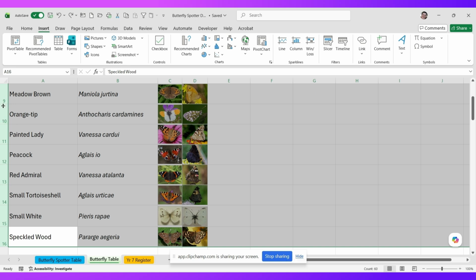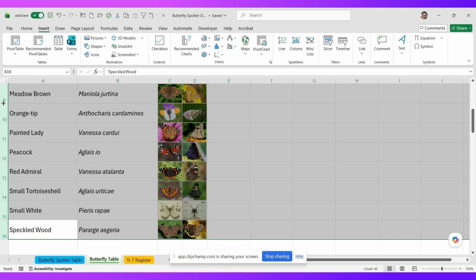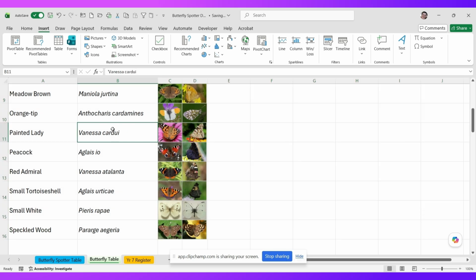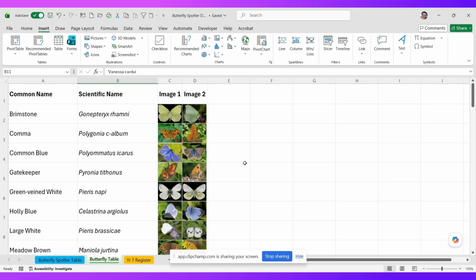Actually, I shouldn't have done a double click. Normally when you do a double click, it will size to the height of whatever's in the cell, but what that did actually is it sized to the height of the text, which made my images too small. So I'm just going to leave it like that, I think, and give that a little save.